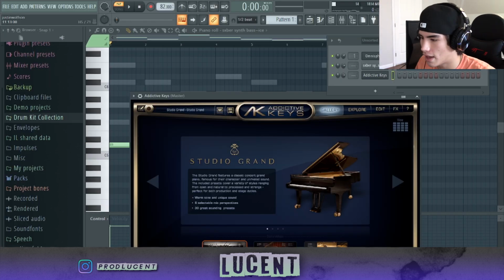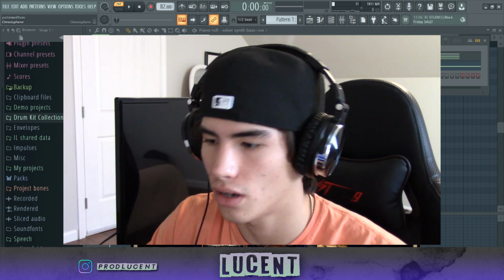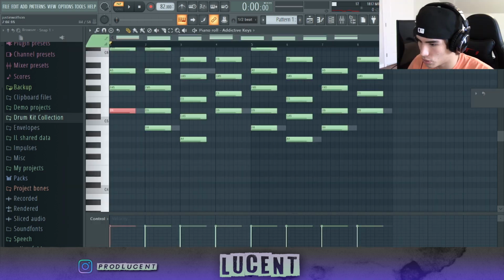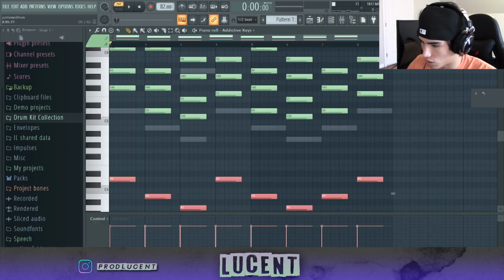Next up, I want to add a piano. Having a pad and a piano playing together with the same chords is going to help add a more full vibe with the melodies. So I'm going to do that. What I'm going to do is take all the root notes here and lower them an octave.